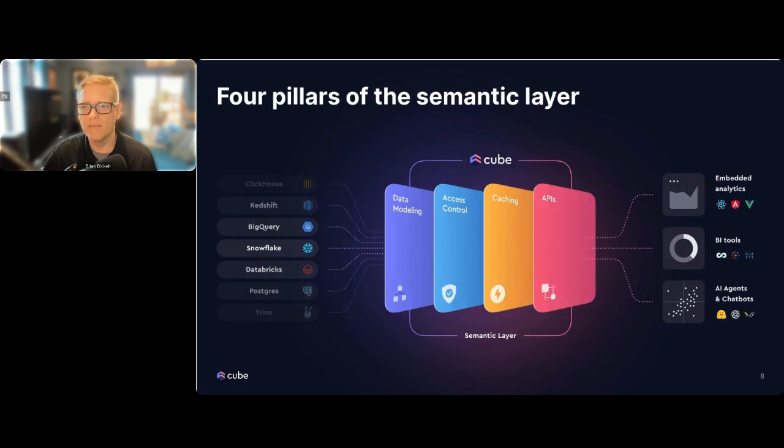And the way that Cube starts to address some of that is by sitting in between all the various data sources we're talking about and the downstream use cases, and providing really four key sets of functionality.